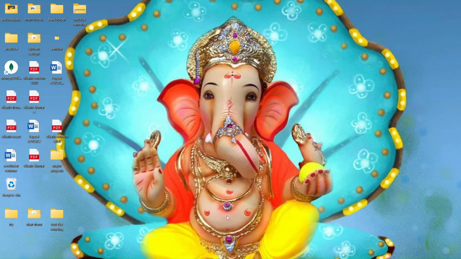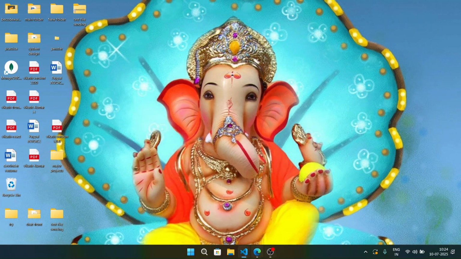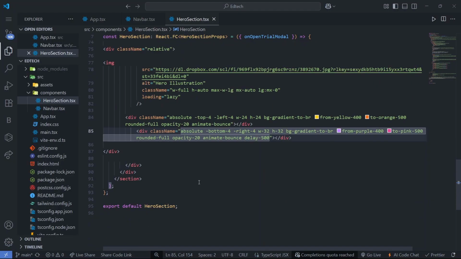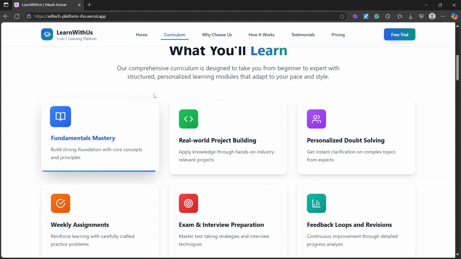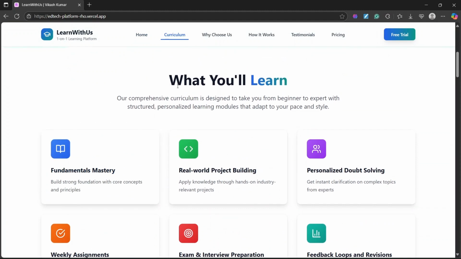So here we have created our hero section. Our hero section has been completed. Next we'll go for another section, the what you learn section. This is a very easy section.